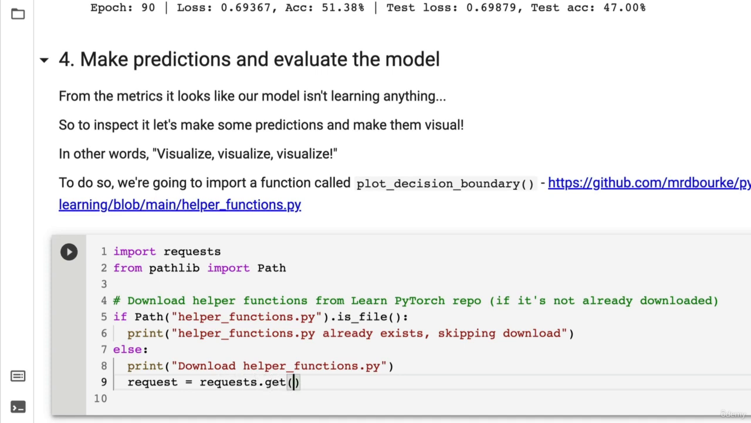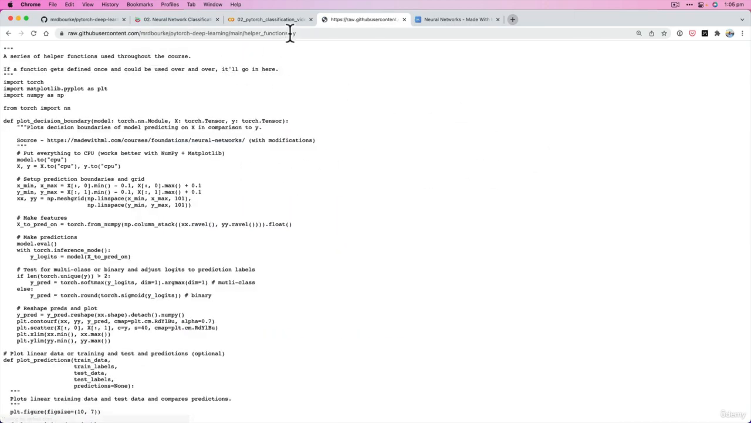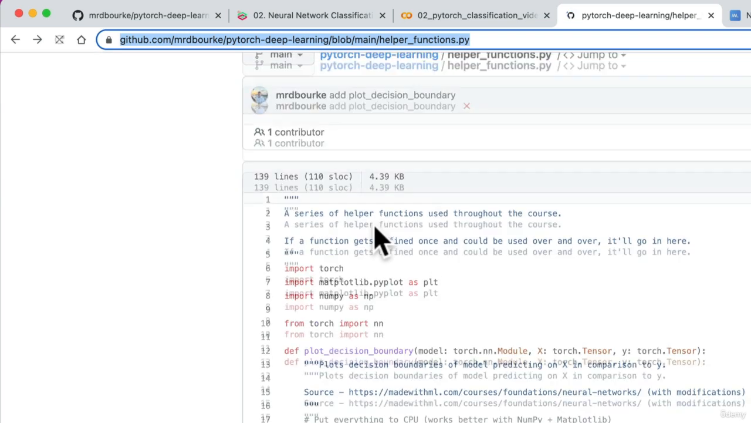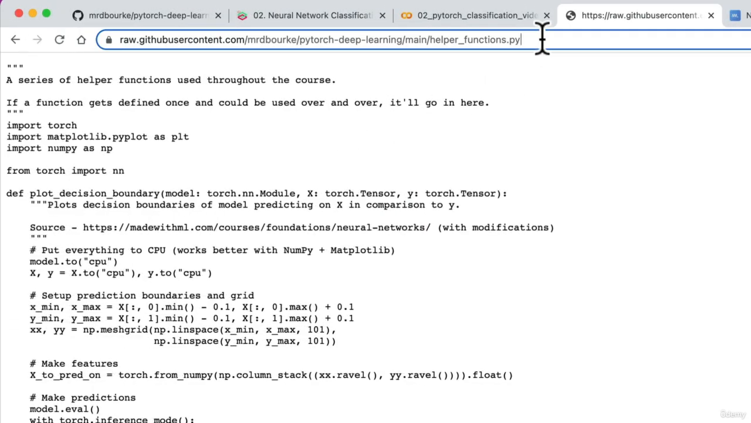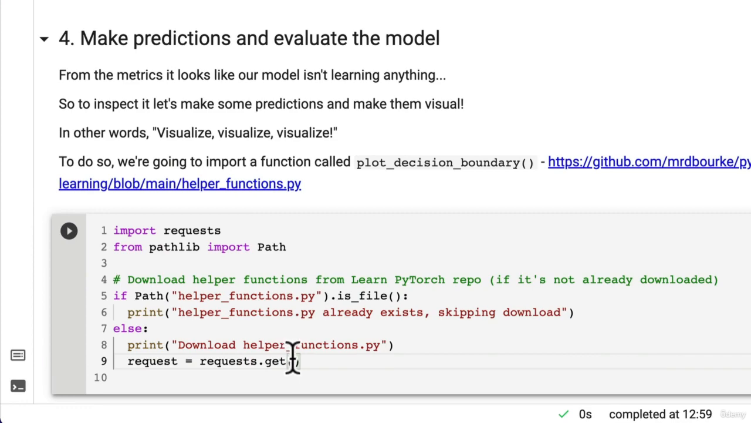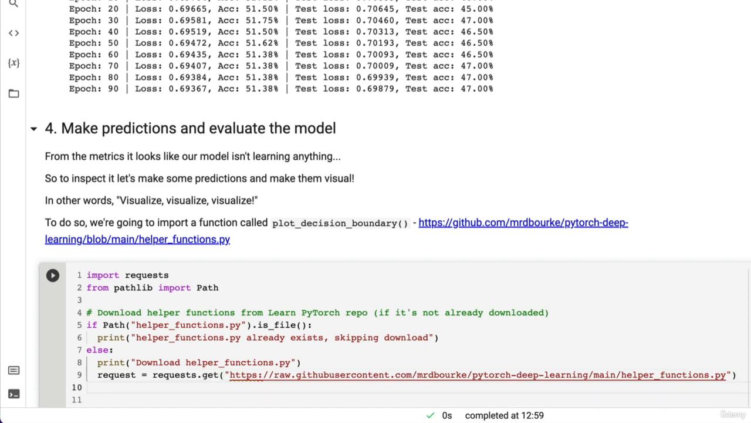Requests.get, and here's where we can put in a URL, but we need the raw version of it. So this is the raw version. If we go back, this is just the PyTorch Deep Learning repo for this course, slash helper functions. If I click raw, I'm going to copy that. Oh, don't want to go in there. I want to go into requests.get. Type that in. This has to be in a string format. So we get the raw URL, and then we're going to go with open.